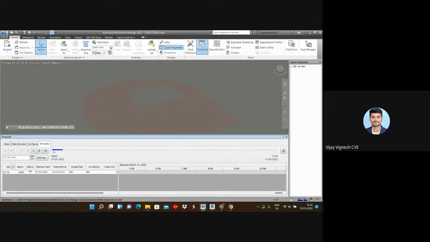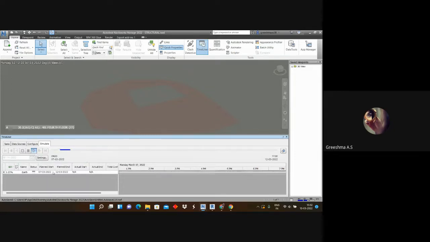So what do you think, after 12 March, can we see this image here, or will it disappear? It will disappear, right? Yes, because it is demolished. You can just check that by playing this button. The general meaning of demolish is removing, but here in the software it means that the activity is completed and that particular activity is removed.